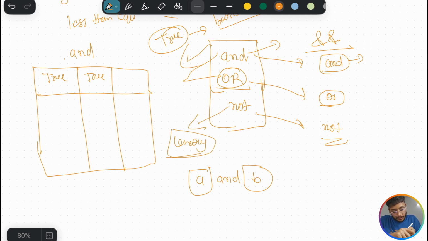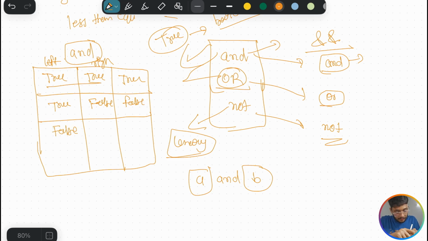So let's take the and operator, with a left side and a right side. If both are true, then it will return true. If one is true and the other one is false, it will return false. If this one is false and this is true, it will return false. If both are false, it will return false. The only condition when it will be true is when both are true. Otherwise it will return false.